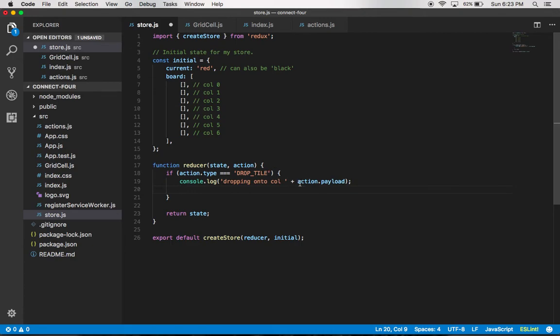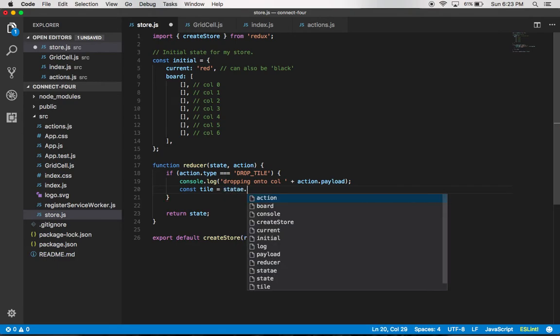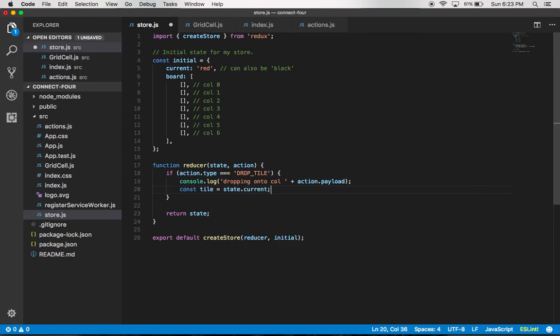Okay, so if someone says they want to drop a tile into column number 1, for example, the tile that's going to get dropped is going to be state.current. This is the person whose turn it is right now. It's either going to be red or black. And so state.current, if someone clicks, whoever is the current player, that's the color of tile that's going in. The array that it's going into is based on action.payload. So 0 is going to be coming through if it was the first column, 1 if it's the second column, and so on. So we can actually use this thing as an index right here.